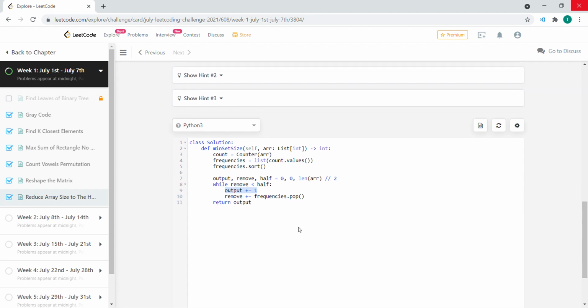So time complexity wise, it's big O of n log n because of the sort, and the while loop is at most n. So big O of n log n for time complexity, and space complexity is big O of n.